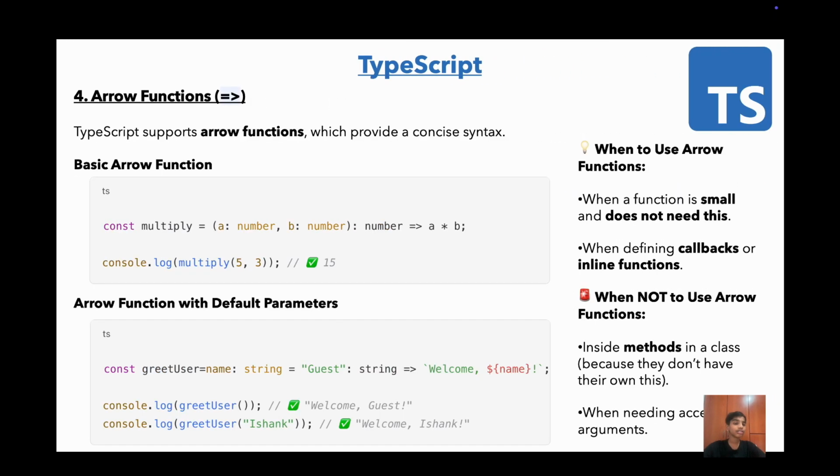So now let's learn about arrow functions. If you are a JavaScript nerd, you may know about arrow functions, which are like small functions that you can add to variables. TypeScript supports arrow functions, which provide a concise syntax. So let's look at the basic arrow function. It's the same as the function. We have a variable declared using const called multiply.